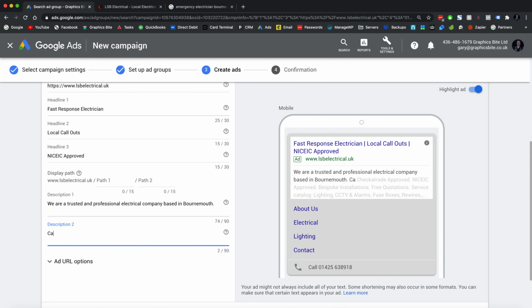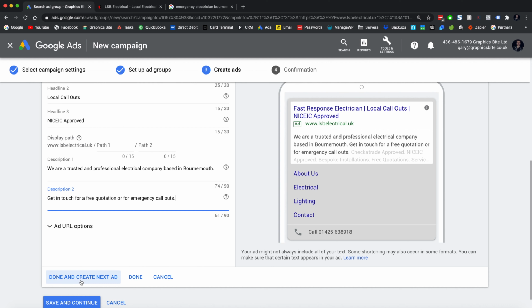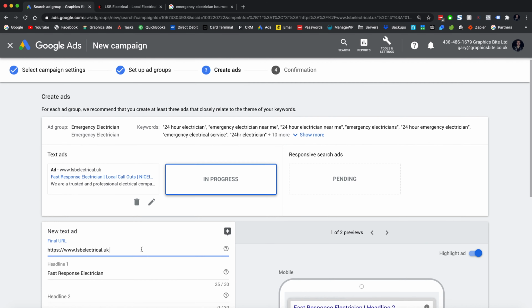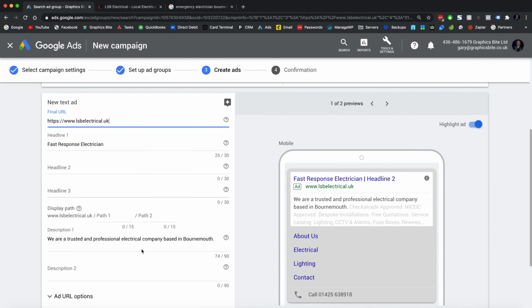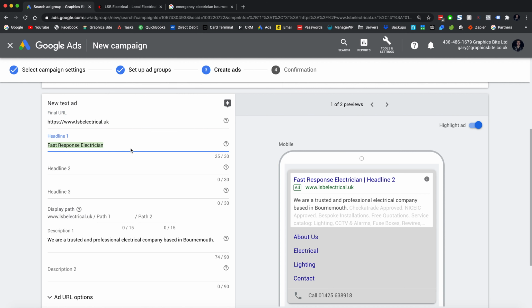And then we can do now, get in touch for a free quotation, or for emergency callouts. There we go. We'll leave something basic like that. This can obviously be changed based on your company and your information, but that's a very basic way to do an ad. So you'll click done and create the next ad. It'll keep some of this in as well, which is great, so you can go through this again.